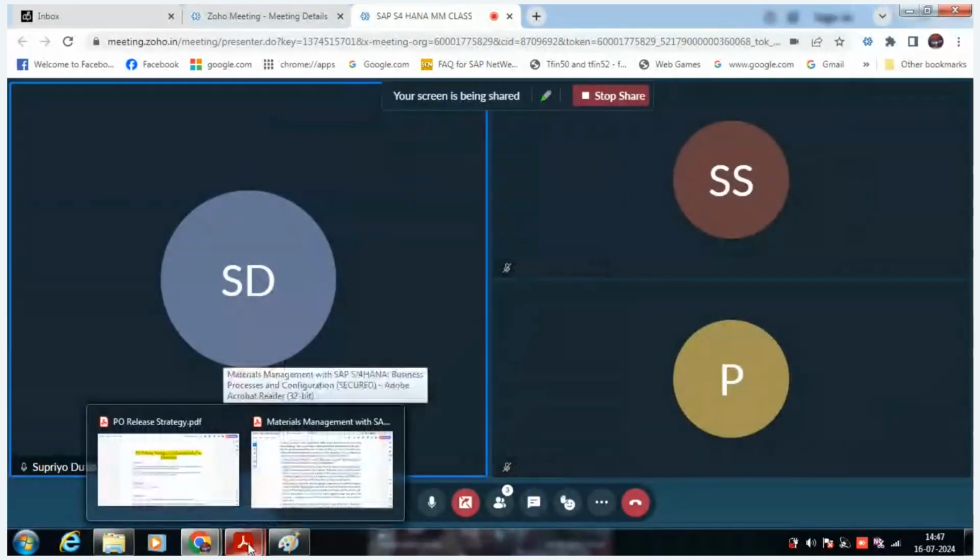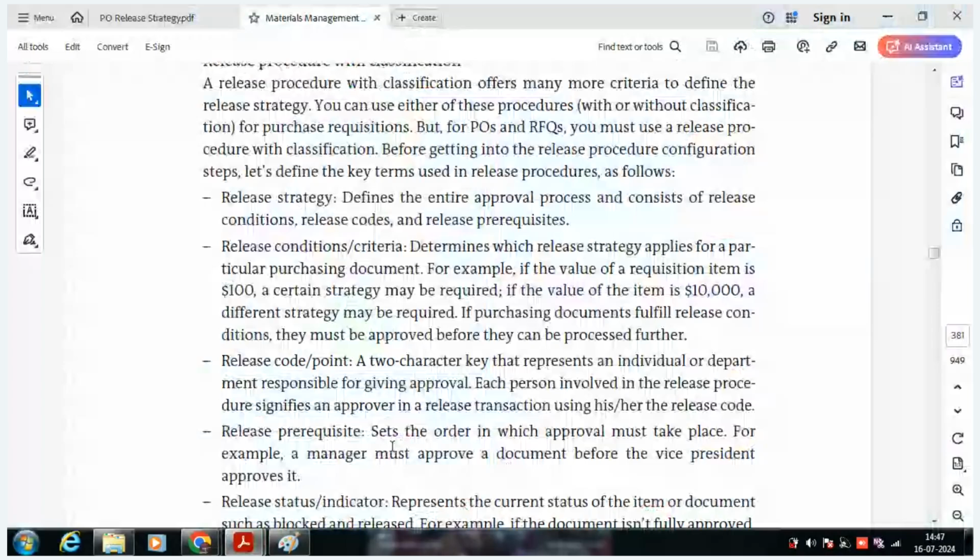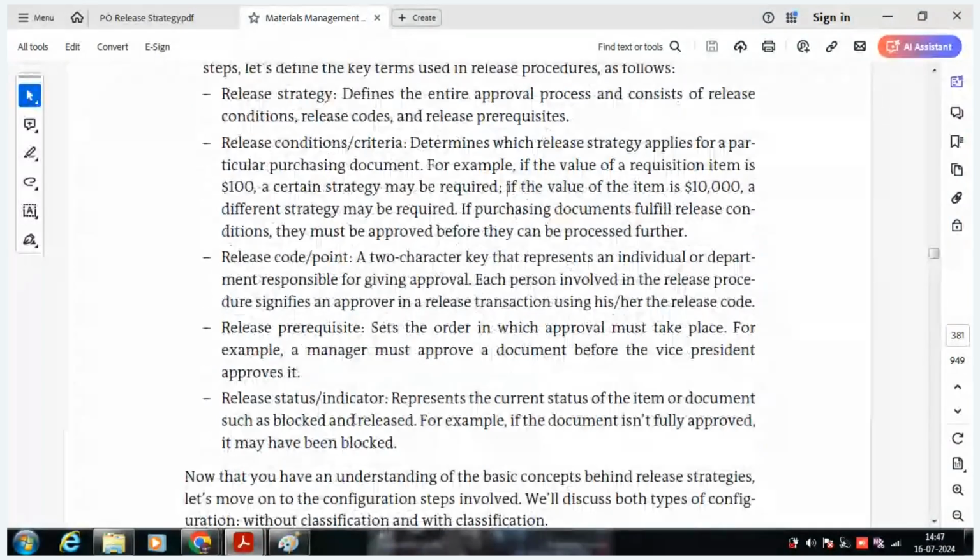So if I go to the release prerequisite, the release status indicator represents the current status of the item or document, such as blocked or released. For example, if the document is not fully approved, it may have been blocked. So release status is the indicator I have told you about. Released means it is approved; blocked means it is not approved, basically rejected, or it may require some editing or upgradations.